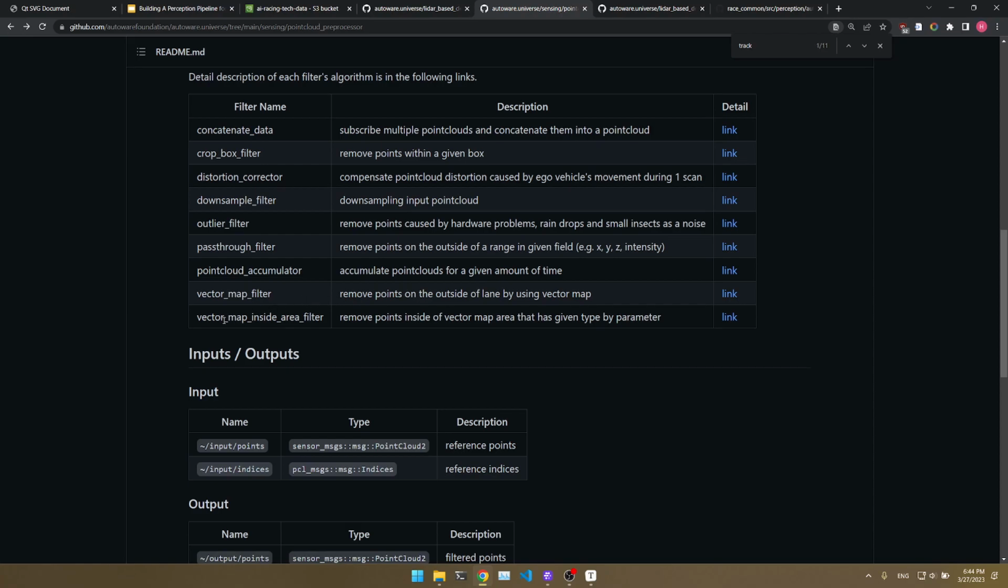Vector map filter and vector map inside area filter, all of these rely on having an accurate map to filter things that's not on the map. And we do similar things because we want to filter out things that's outside of the racetrack. And we have our own way of doing it by using the polygon filters.